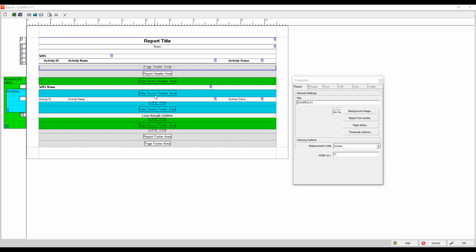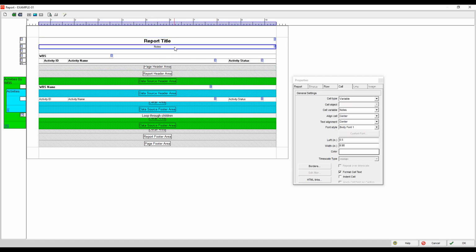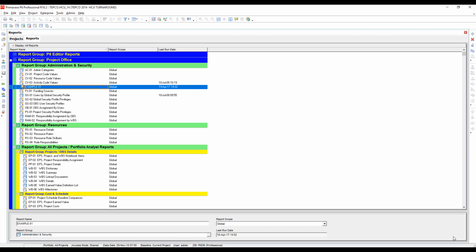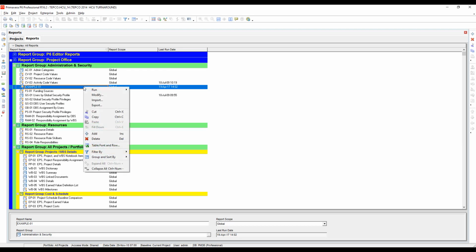For the remainder of the session, we're going to clean up this report and make it look better. There's quite a few things we can do to make it look much more professional. First of all, any report that you create is going to have this field up here called Notes. I'm going to click OK, and I'm going to go back to the Reports view, and I'm going to right click and I'm going to say Run, and I'll say Run Report.